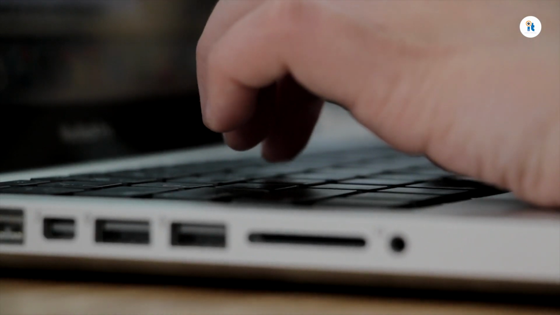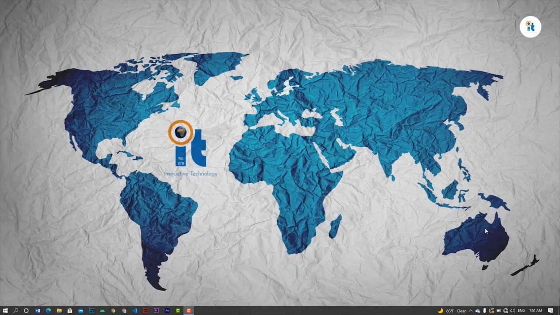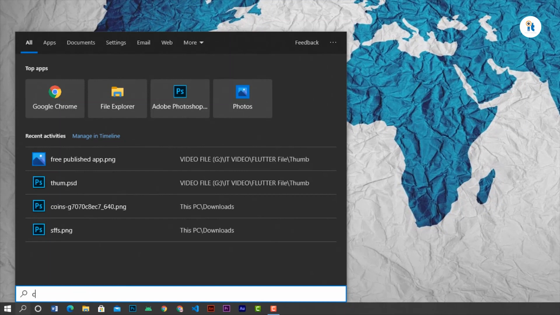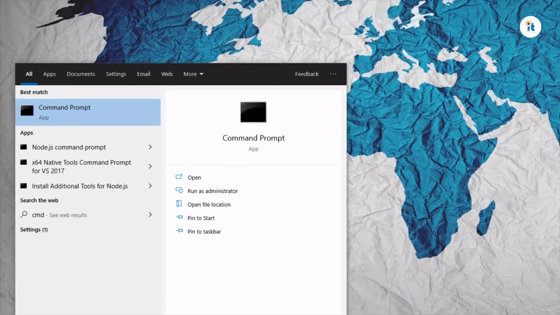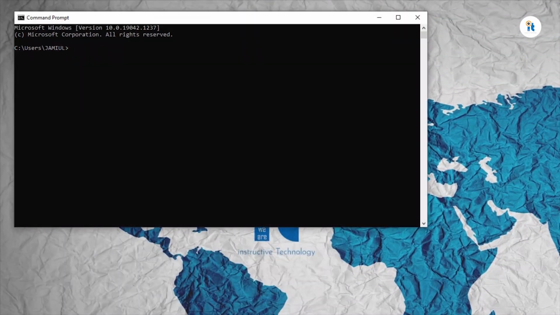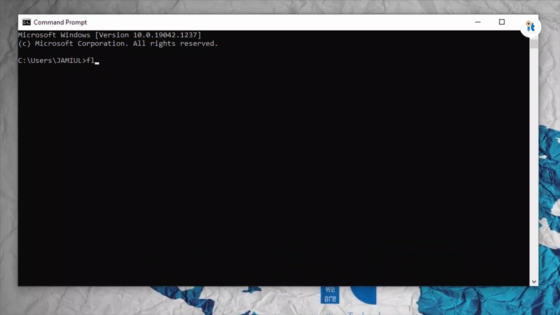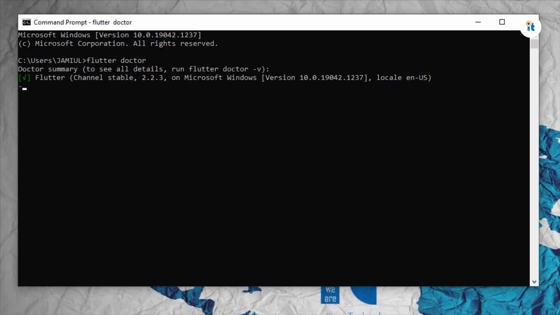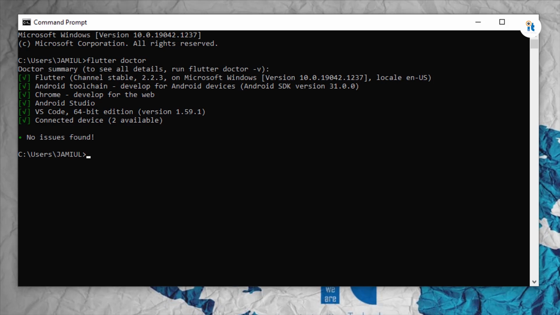In this tutorial you can learn how to check Flutter issues. Open the command line, just type flutter doctor. If you have an issue, it will show here. If you don't have any issue with your Flutter installation, it will show that you have no issue.